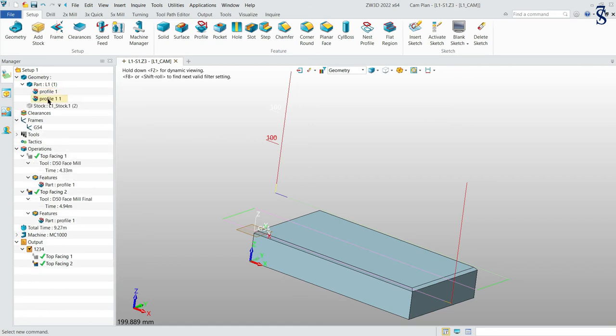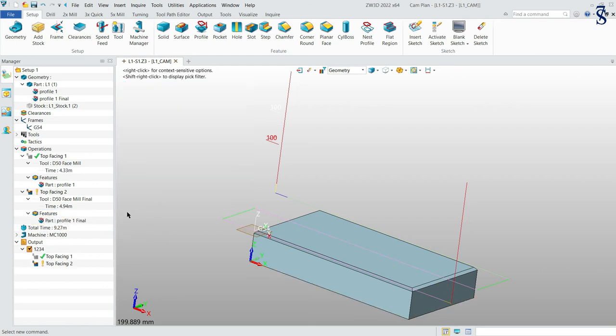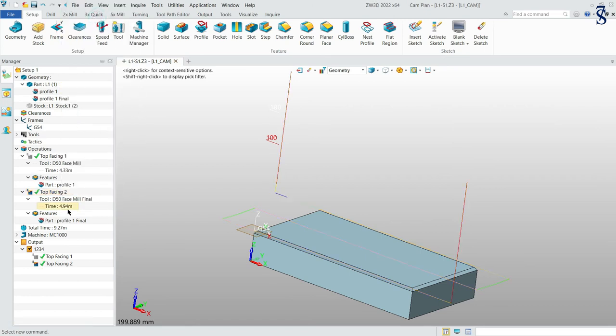We have this profile, then we need to do a rename. Here we change it to become a final, FINAL. So you just right click anywhere, you already changed that. So the top facing number 2, we want to change this one. We remove this one, and we add it back to a final. Then we say OK. So we can straight away calculate the time still OK.